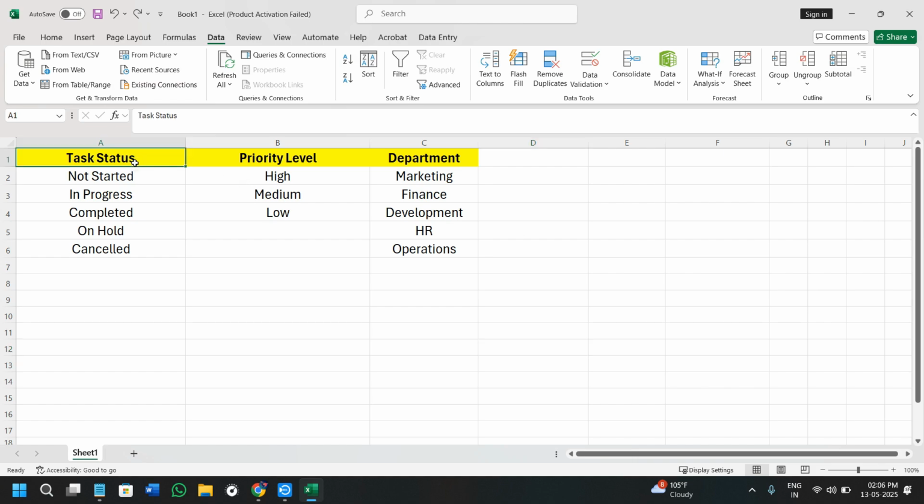Now you need to select the cell where we want to add the drop-down menu. So let's say I want to add the drop-down menu in my task status list. If you want the drop-down menu in multiple cells, for example for the entire column, you just need to click and drag to select all of those cells, just like so.